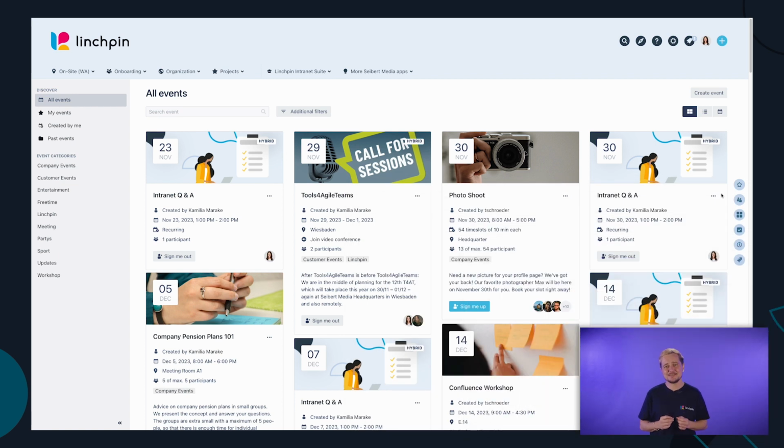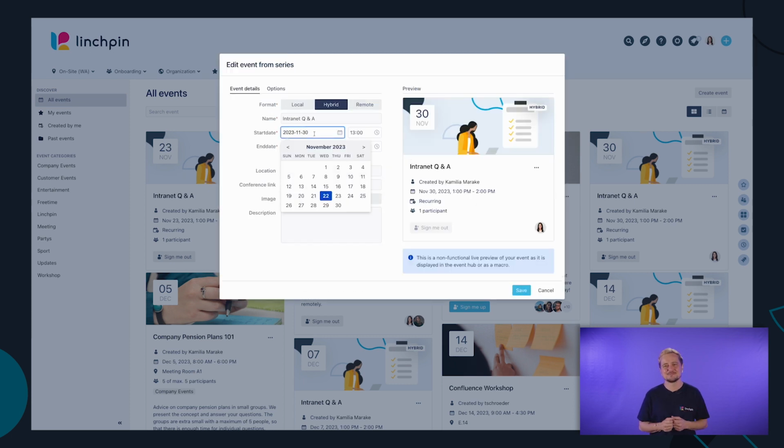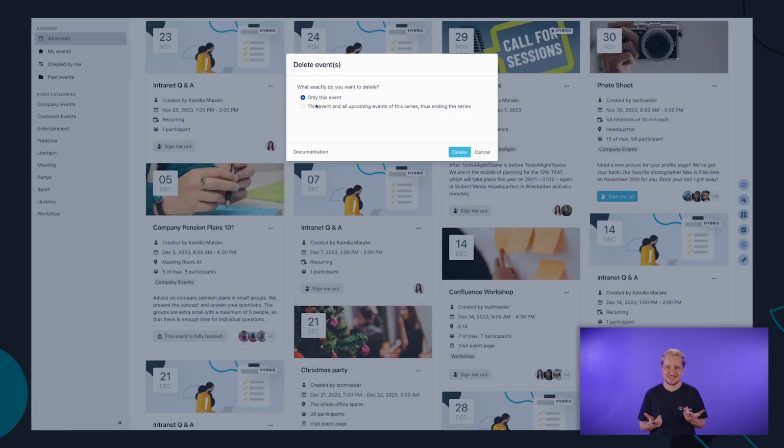Sometimes one of the automatically created events needs to be changed or updated. For example, it falls on a holiday and you want to move it to another day. Well, that's possible. Just go to the Edit Event function, and again, you can decide, do I want to edit the whole series or just the single event? And the same goes for deleting a single or all future events in a series.